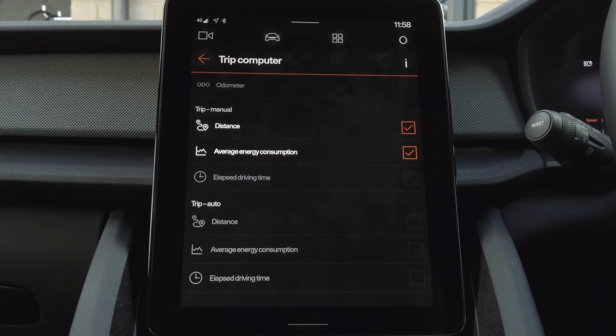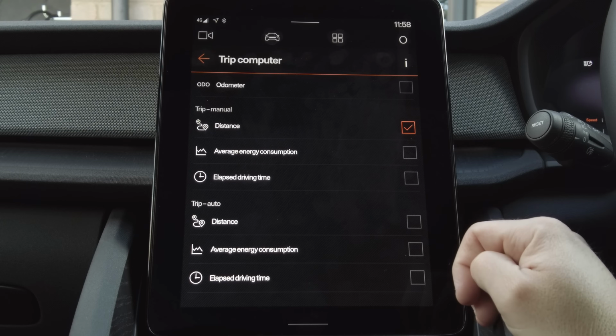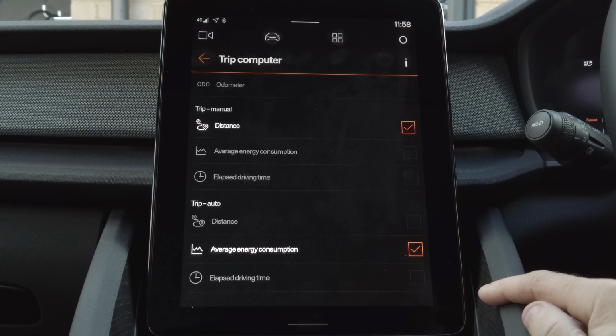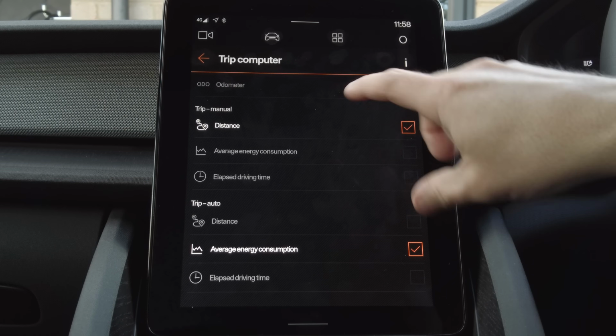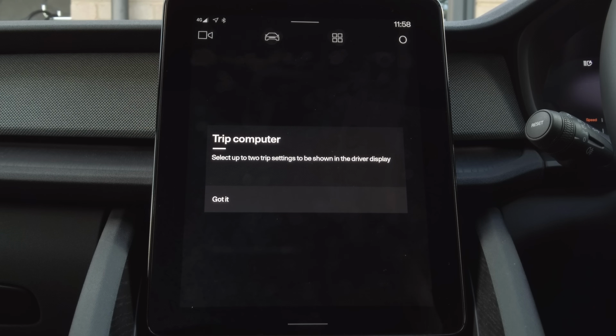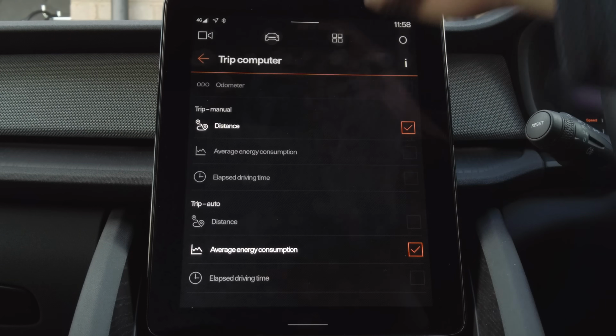Trip computer. So this controls what features you can turn on and off on your main driver display. You can say take away average energy consumption, and you could put on average energy consumption for the trip instead of the manual one. So you can just swap a few of these things around. Select up to 2 trip settings to be shown on the driver display. So yeah, that's cool.